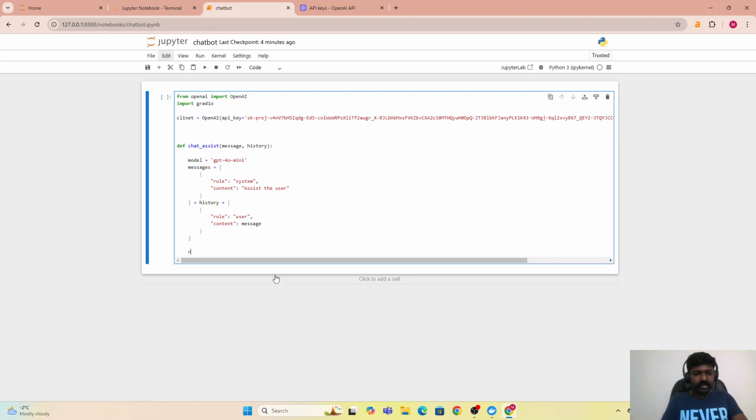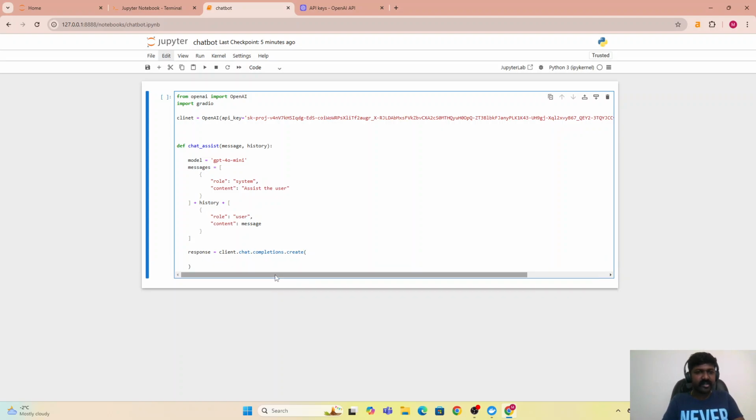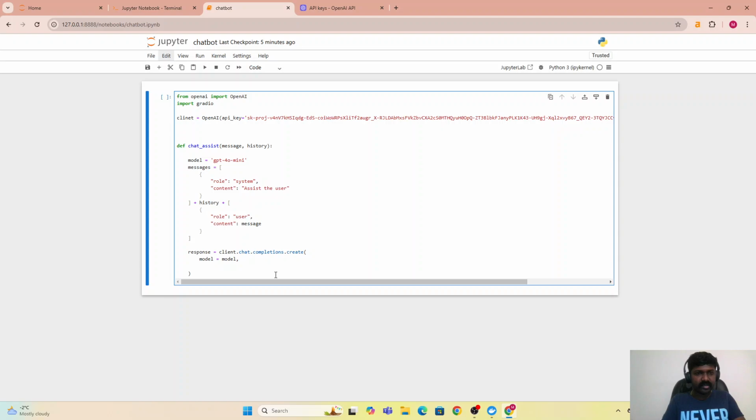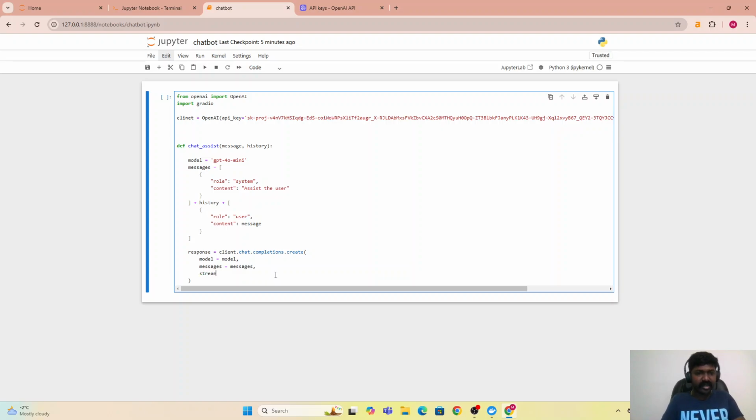And we are going to do response equal to client.chat.completions.create. Okay, this would be the method, and in this method we have to provide model equal to model, comma, messages equal to messages, comma, we are going to do a live streaming here. Okay, so for that we have to provide the parameter stream equal to True.